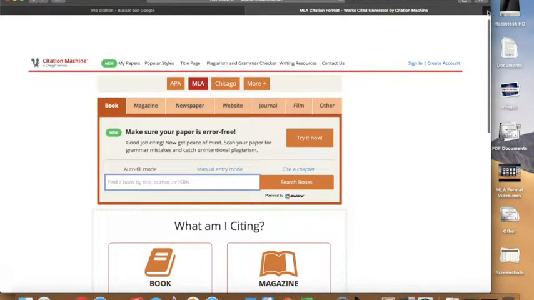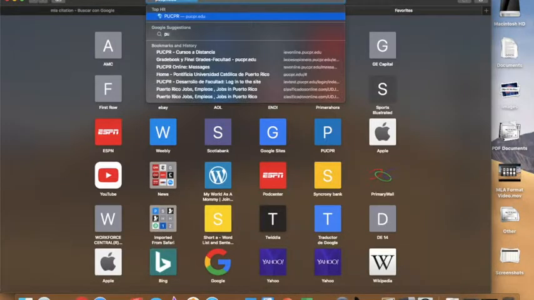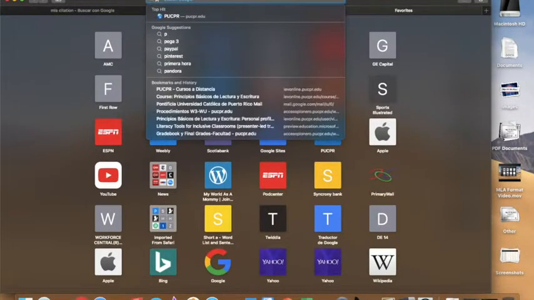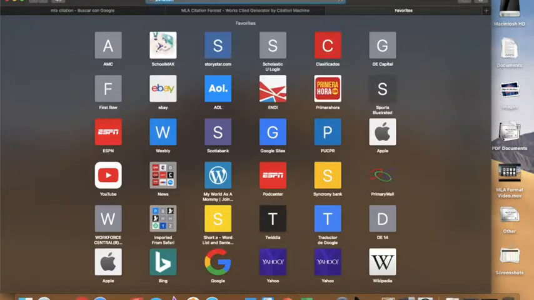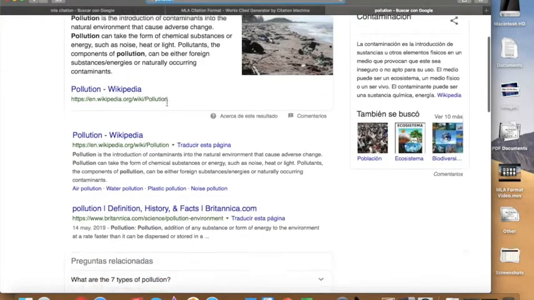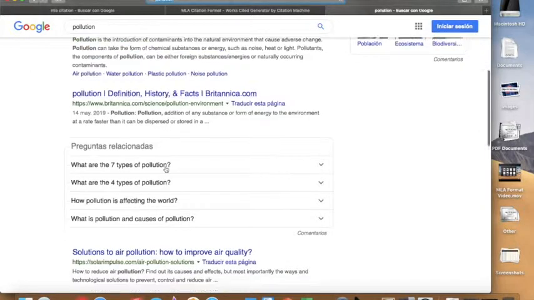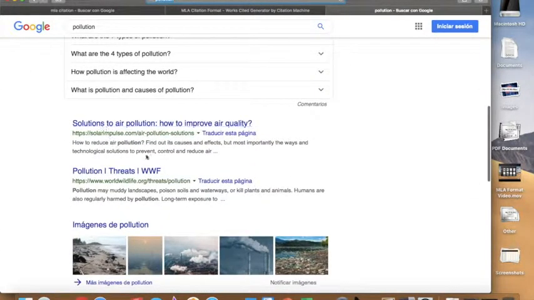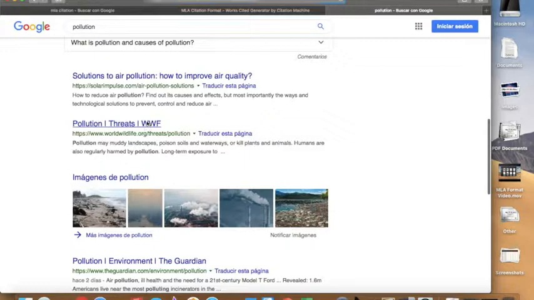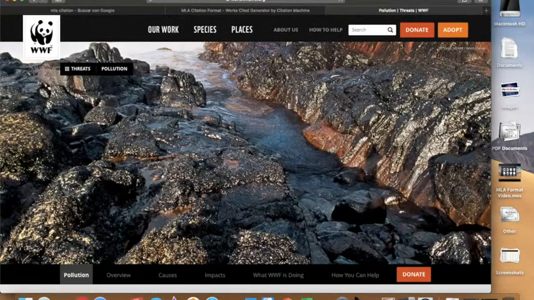So let's say we're working on pollution. Okay, so we look it up. We're going to probably get the definition. We got one, solutions to air pollution. You have pollution threats and stuff like that. I'm going to use that same one, pollution threats. It's going to take us to the WWF website.